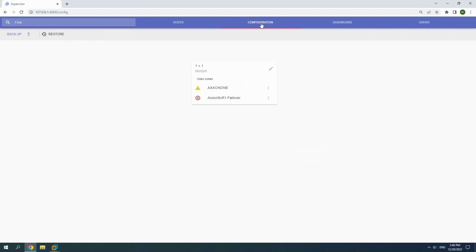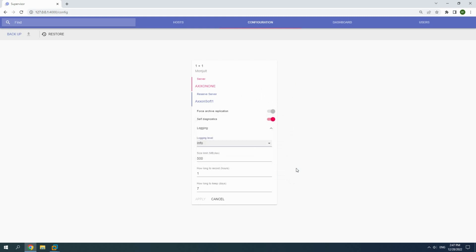We can shut a server down by clicking the ellipsis. Click the Edit icon to set the desired retention time for the node configuration's data storage.